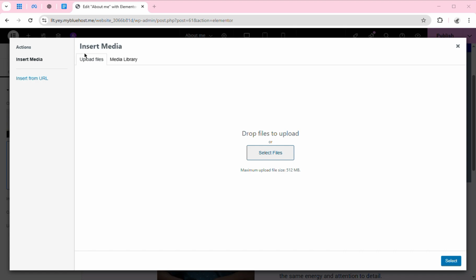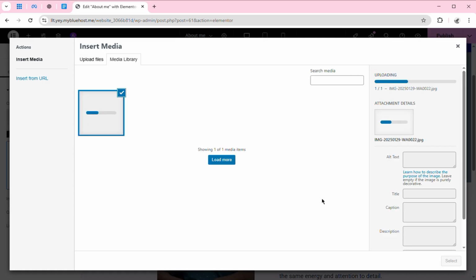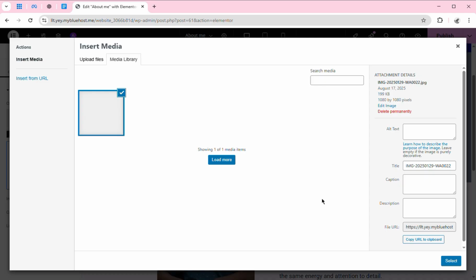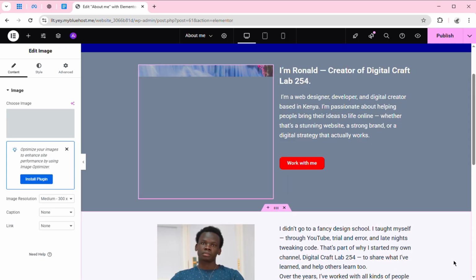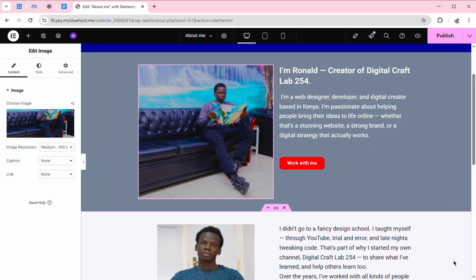then we can select an image that we prefer. Maybe if we select that, we see how it looks. You can always upload all your images on the website so that it becomes simpler whenever you're building your website. So I think this one looks good, guys. For me, at the moment, I think it's a good image.